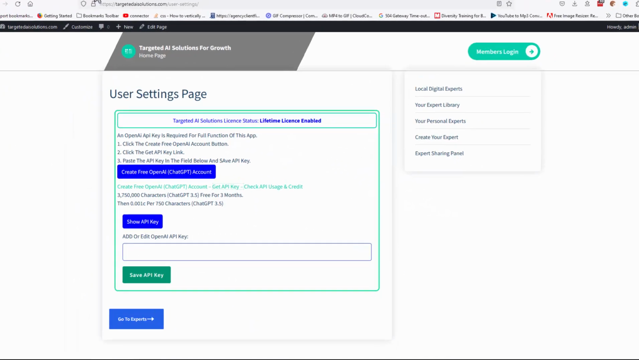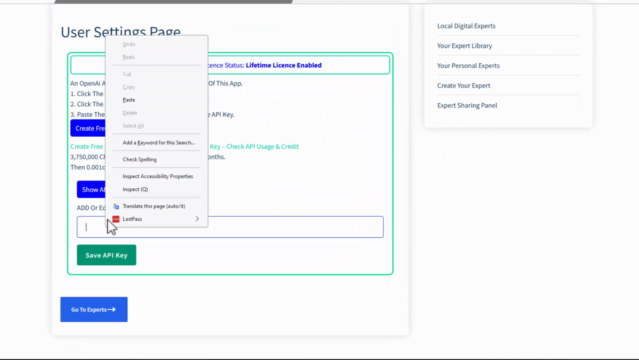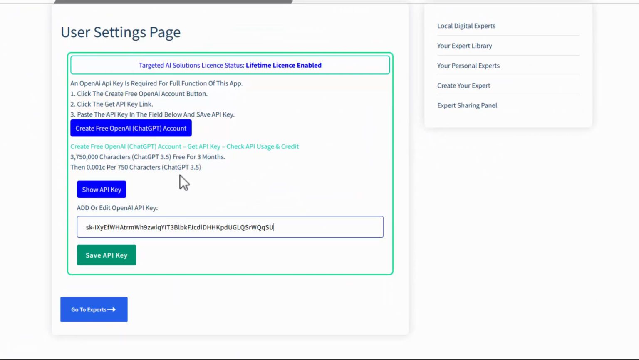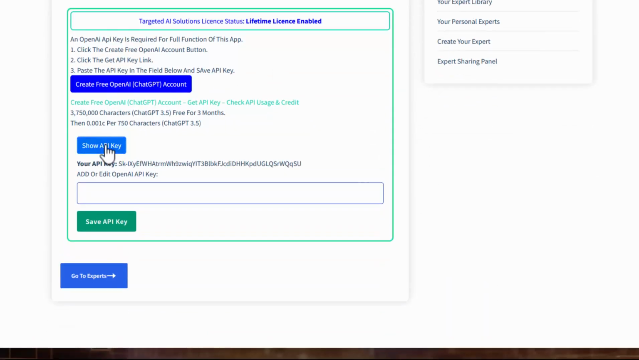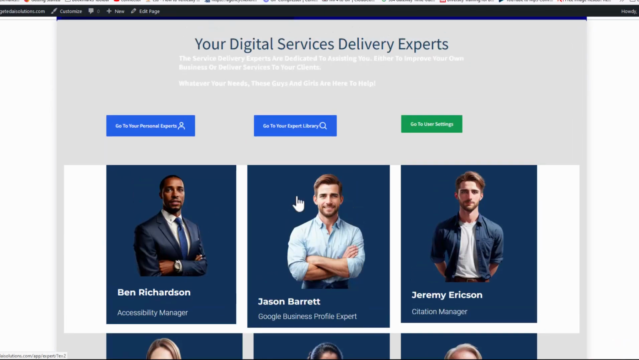If I now go back to the user settings, I can paste in my user key, and I just need to save the API key. To make sure it's saved, you can show the API key and you'll see it up here. With all that done, I can now go to experts, and now my experts should be fully working for me.